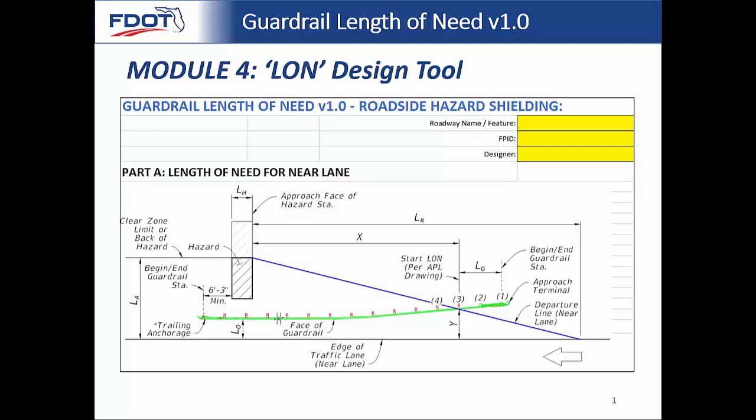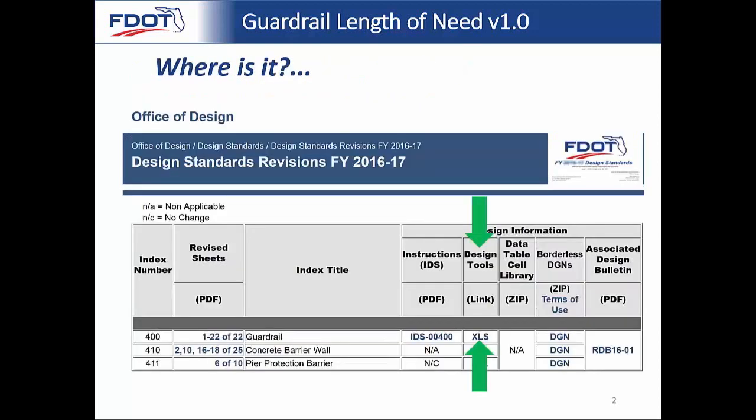This is Module 4, where we will review our new Length of Need design tool, which is an Excel-based program for helping to design guardrail layouts that we've discussed earlier in our training. And we'll also take you through a couple examples before the training is complete. So the first thing you might ask is, well, where is this Excel program located?